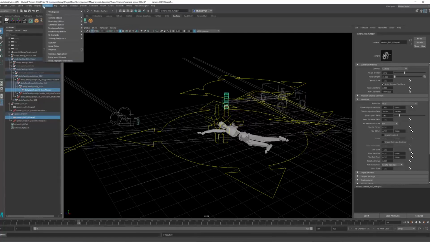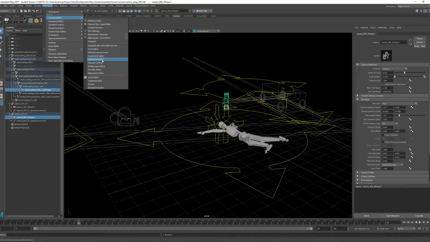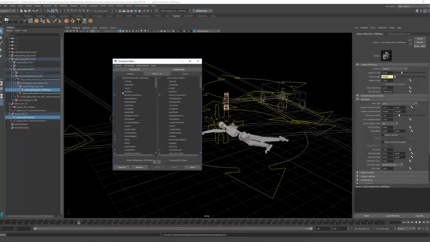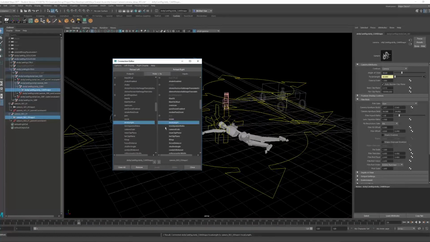Go under Windows, General Editors, and then Connection Editor. Since we selected the camera rig first, it's being loaded up on the left side here. If you scroll down, you might find focal length. And on the right side is the second camera. For this one, you also have to scroll down to find focal length. And if you have both of them selected, they immediately get updated, as you can see here.